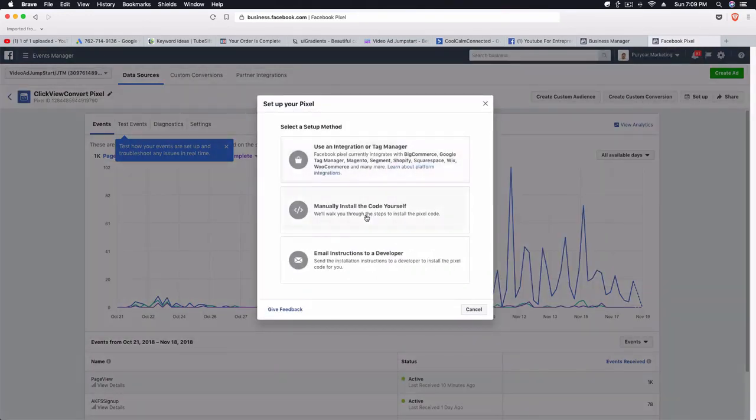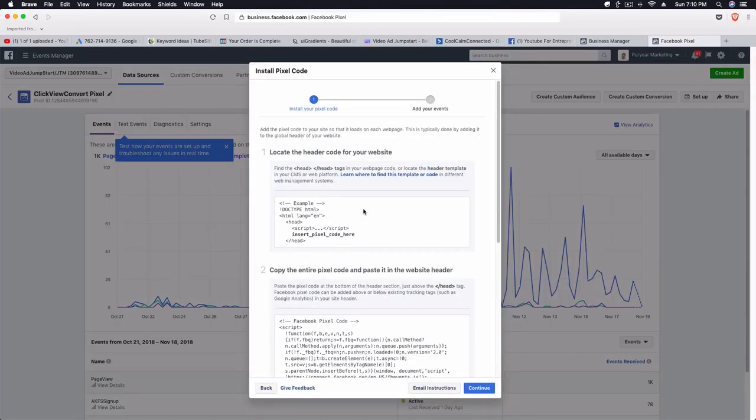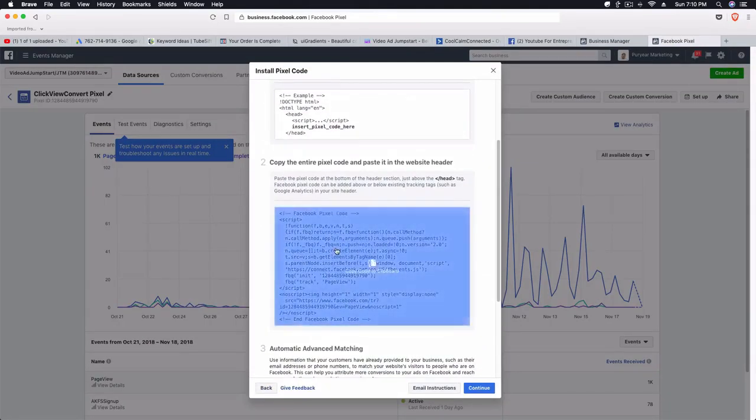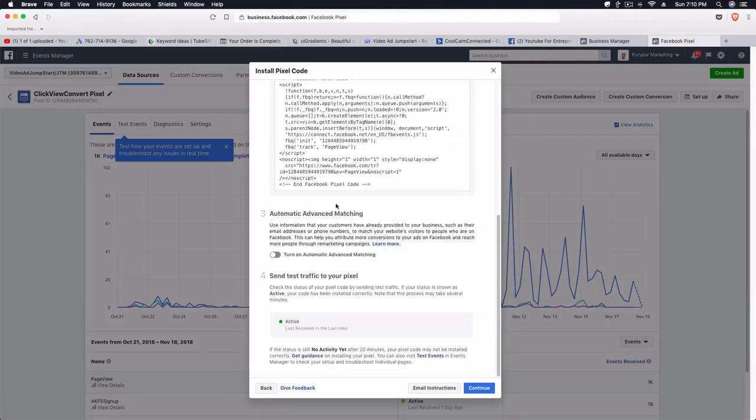Once you click setup, you have different options. You can use integration or tag manager. What I like to do is manually install the code myself, just because there's no real third-party integration for ClickFunnels. So what you want to do is copy this. Just hover over here and click on copy to clipboard.